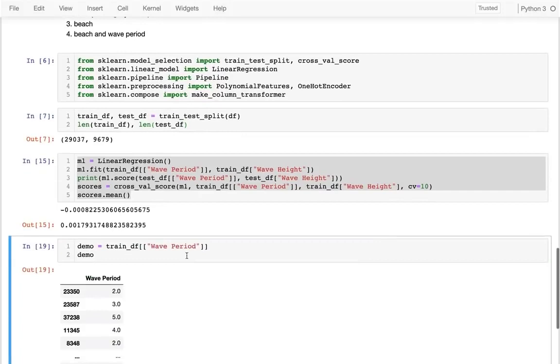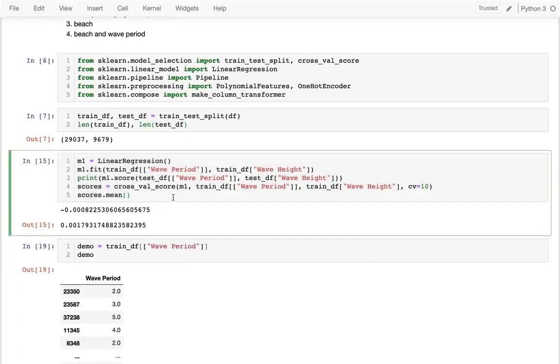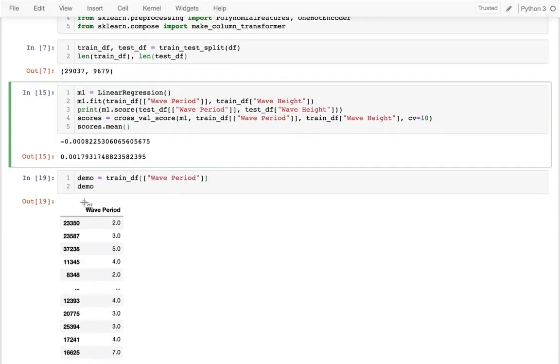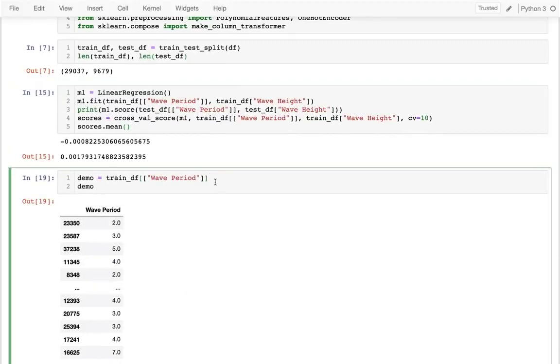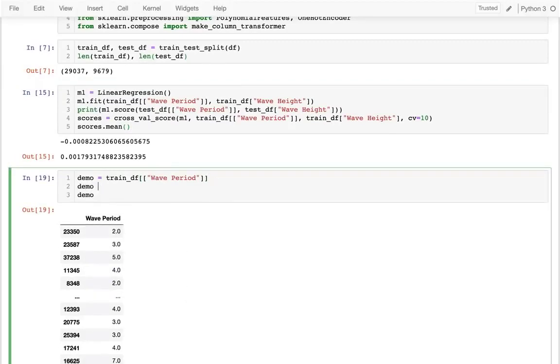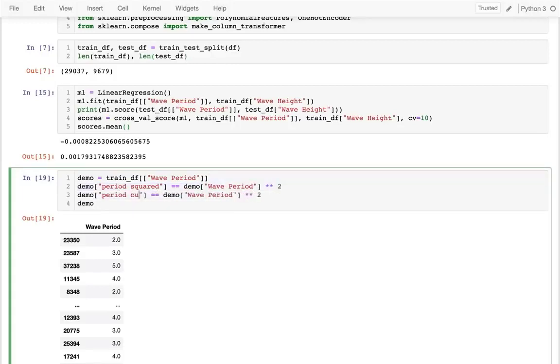Let me take a look at this data frame. What we're going to be doing, if I want to have say a quadratic fit, is just add some columns down here that are going to contain that squared data. And so I could do things like this. I could say demo period squared equals demo of wave period, or I could have one that's cubed like this.